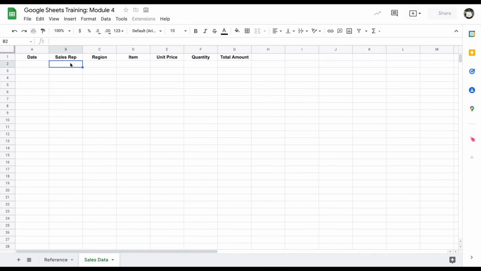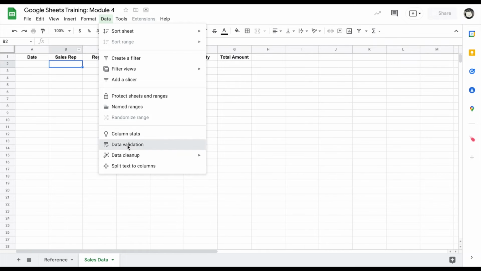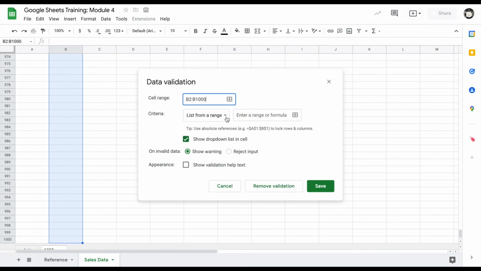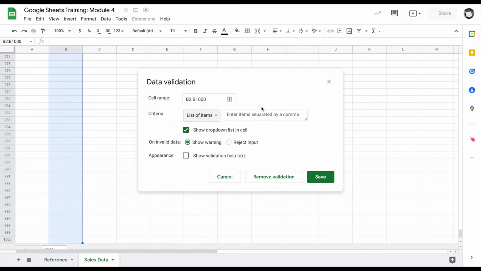Next up, we'll create a drop-down list to control what data can be entered in a given cell. In this first example, we'll type in the drop-down options as part of the criteria. On the menu bar, we go to Data and select Data Validation. We then select the cell range we want to create a drop-down list in. We will choose List of Items as our criteria and type in the individual list items.